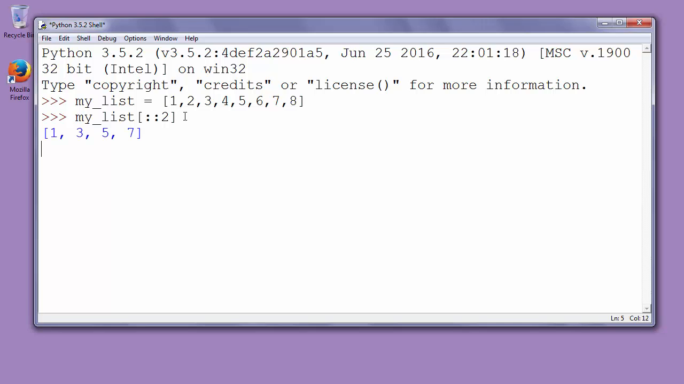Okay, when we press enter, you can see that we'll get returned values 1, 3, 5 and 7.